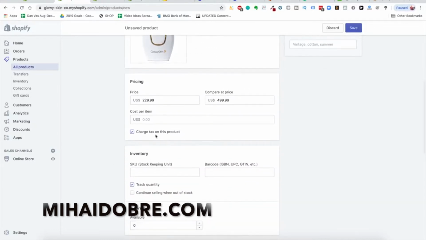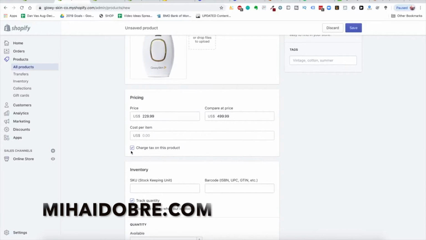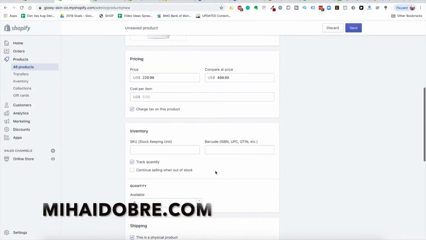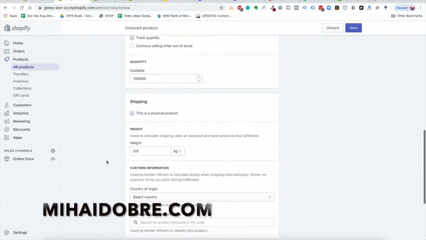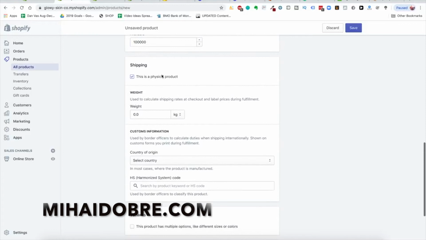And so you want to charge tax on this product unless you want to take care of taxes yourself. That's sales tax. And then for inventory, you don't have to fill this out. And if we go down, for quantity, you want to put like 100,000 since it's unlimited. And then this is a physical product. Now for weight, you want to put in 100 grams.